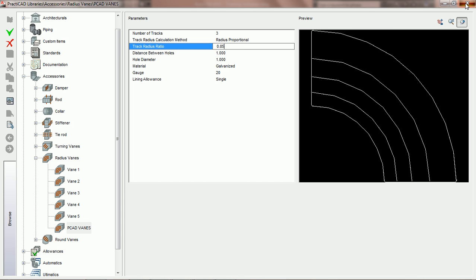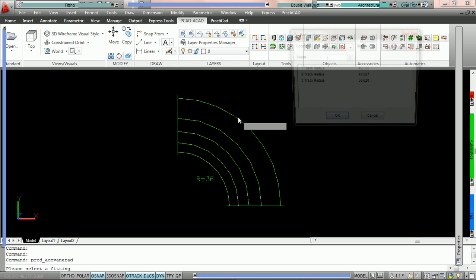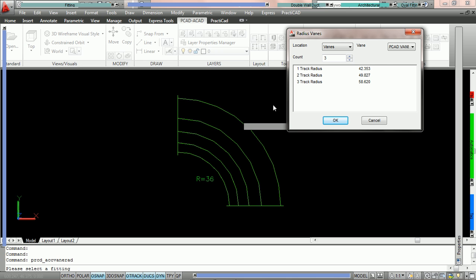We're going to exit out of the library. We're then going to go over to the radius vane icon. We're going to click on it. We're going to click on the fitting we'd like to place vanes in. You can see here we've already got the PCAT vanes selected. And now we've got 3 track radiuses that have automatically been calculated for spacing. And there's 3 here because we chose the number of tracks to be 3.